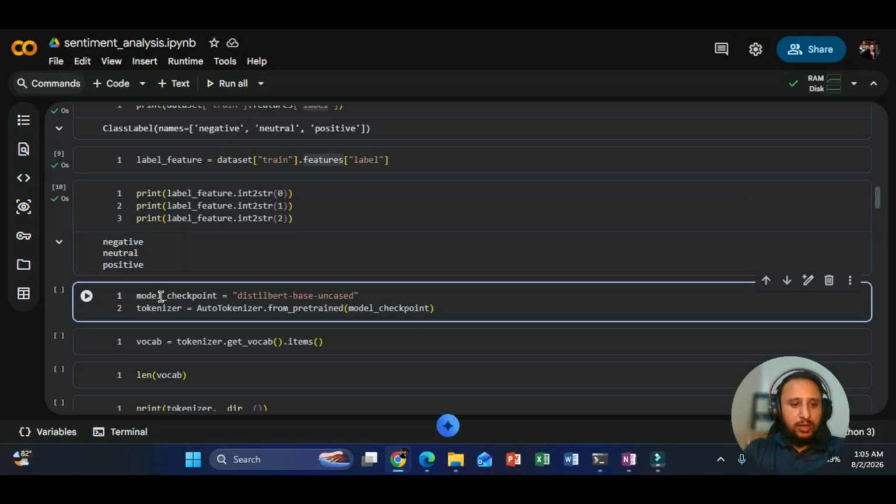Moving on, this is the model checkpoint. Here I am writing DistilBERT base uncased. There are 2 kinds of models, uncased and cased. Uncased means it converts all the capital letters to lowercase letters, and then it processes the text for the purpose of efficiency.